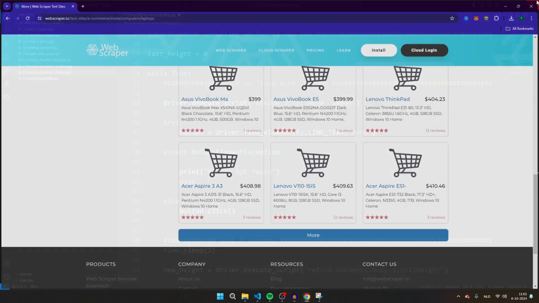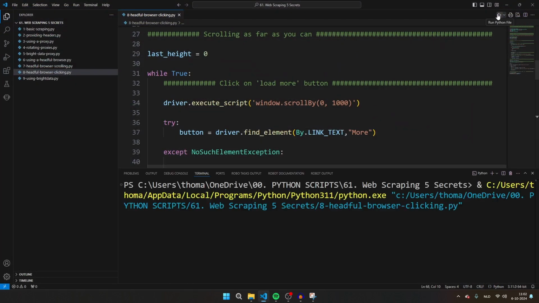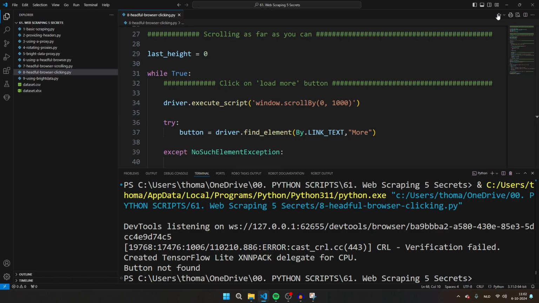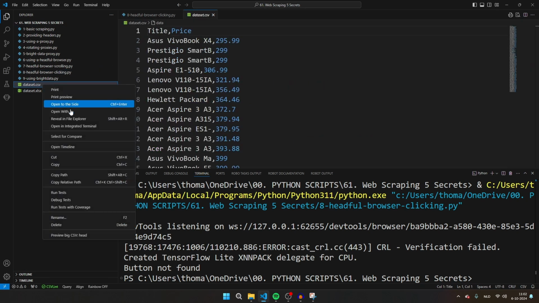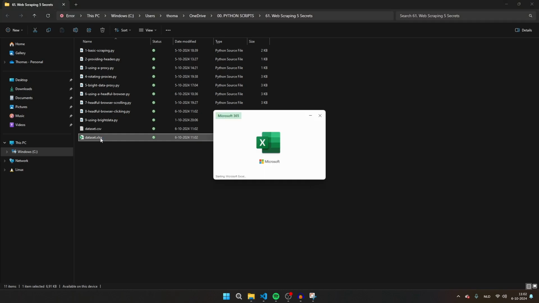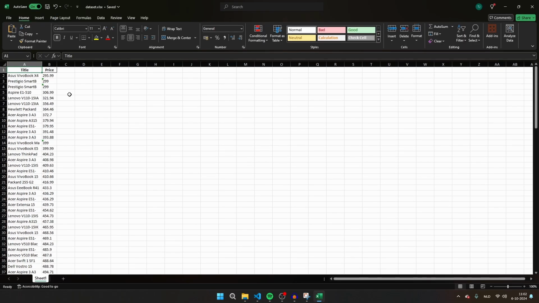And I'm going to close this website. So you see, as soon as the website is entirely rendered, that's when we close this script. So let's take a look at the result. Let's open the Excel file. And then you see here as well that we have scraped all the laptops, including their prices.